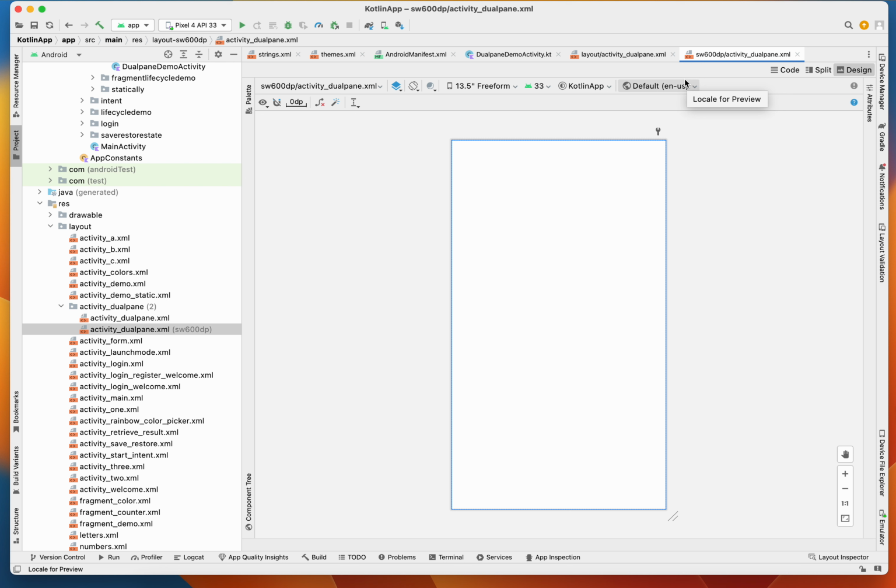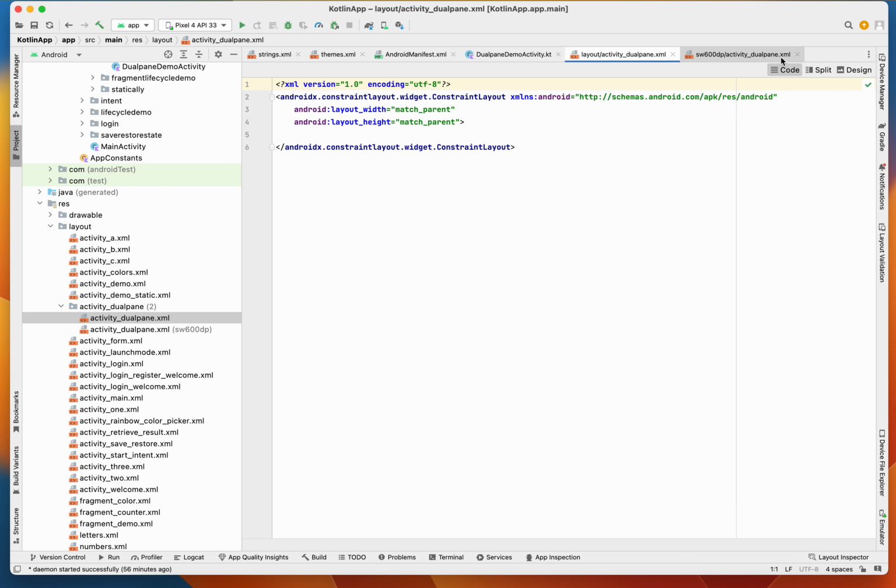So this is the concept. Now we are going to create these layouts. The first step is we are going to check our layout, and we are going to create a layout for the normal screen. So let me check out this normal screen layout, and then I'm going to create the layout.